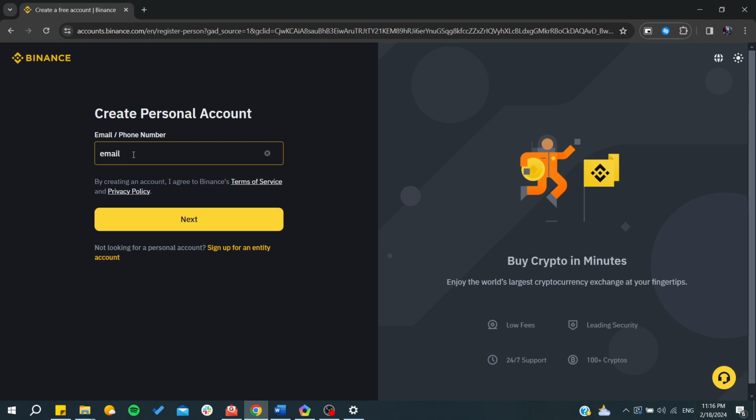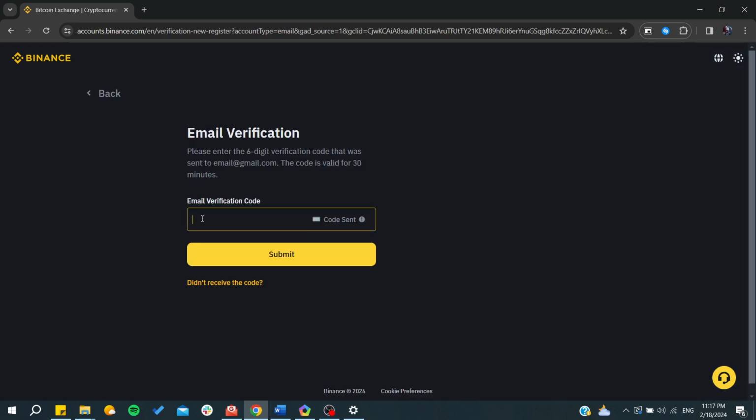For example, I will just type email@gmail.com, and after that I will click next and it will send a verification code. And after that, when you submit the verification code, you will need to set up your password.